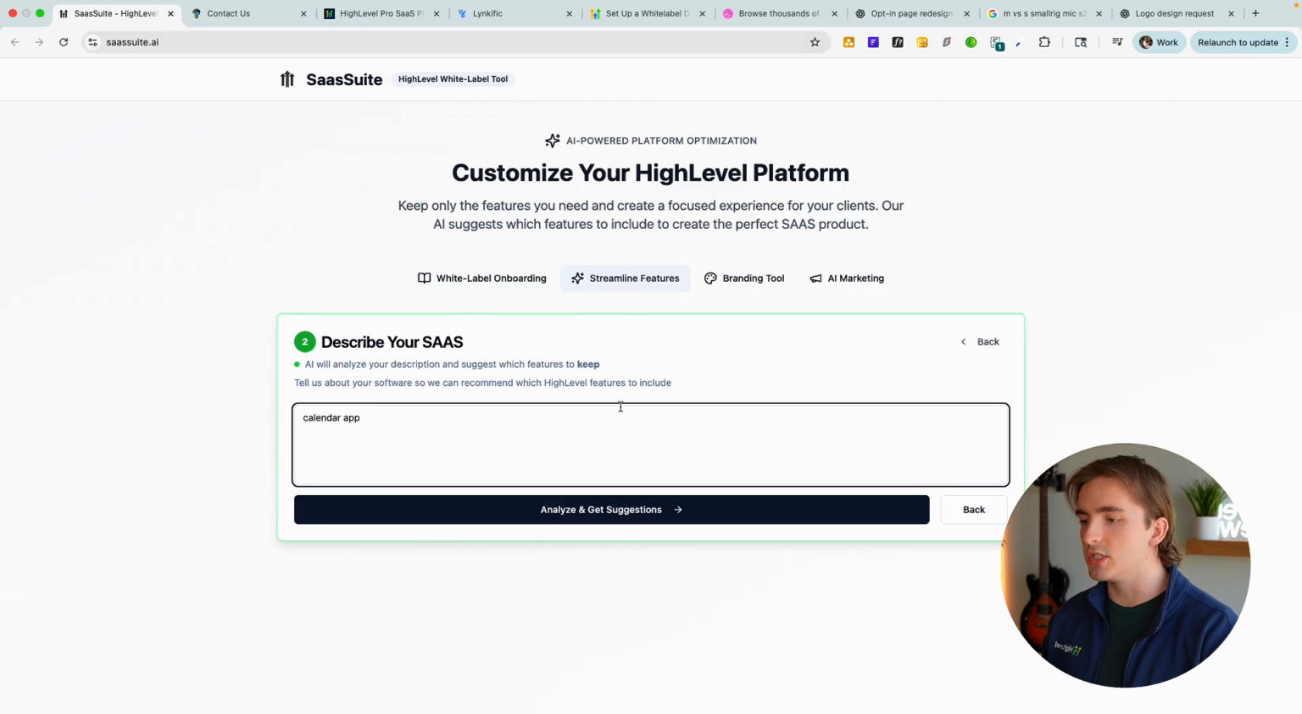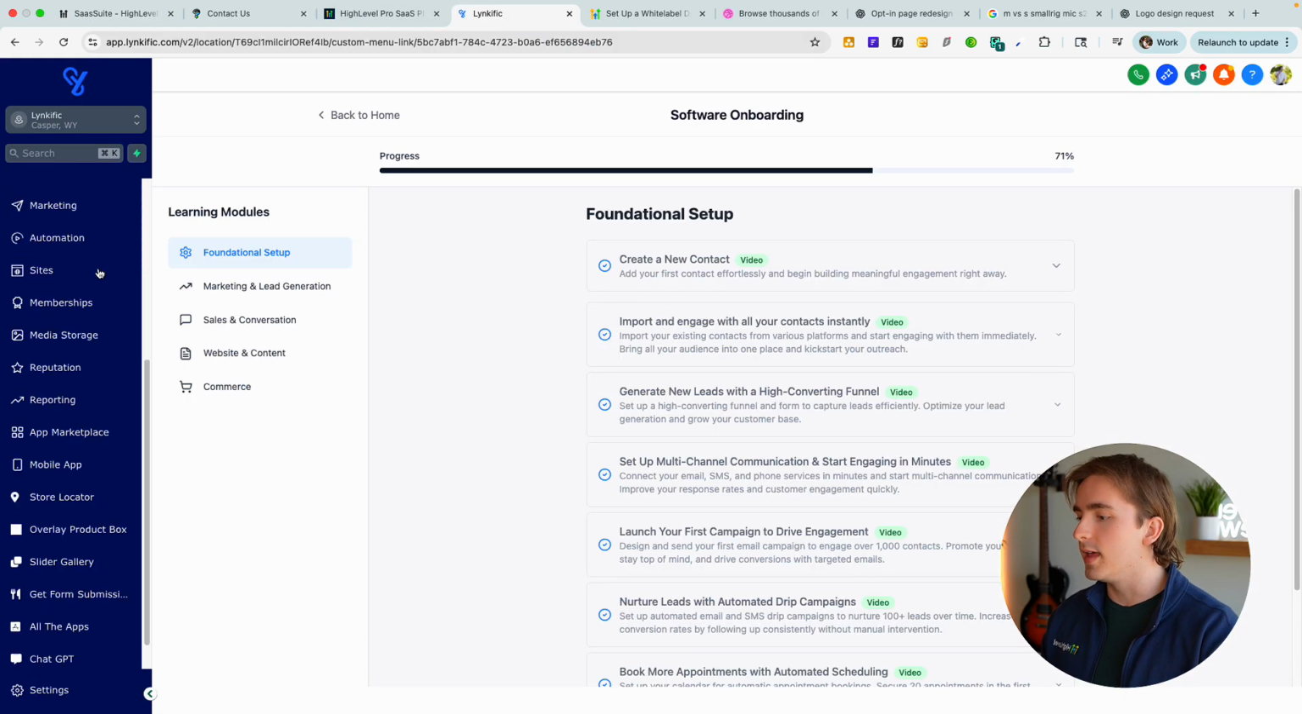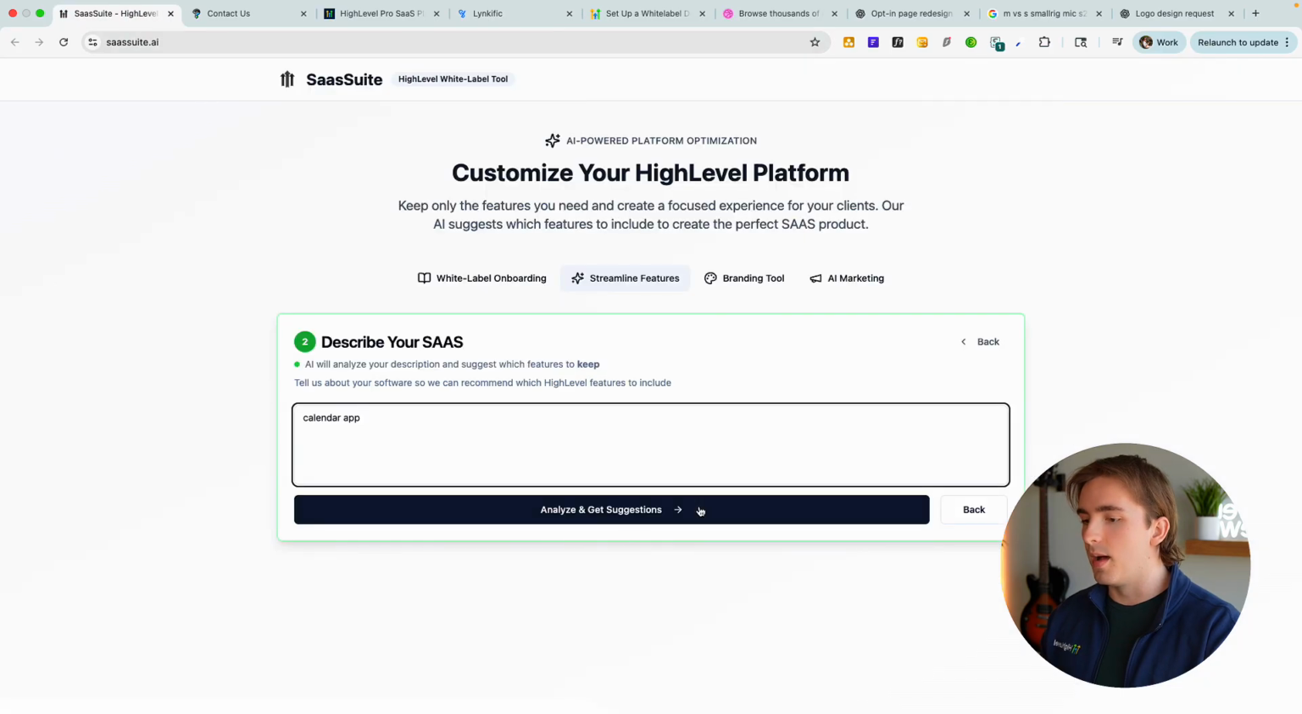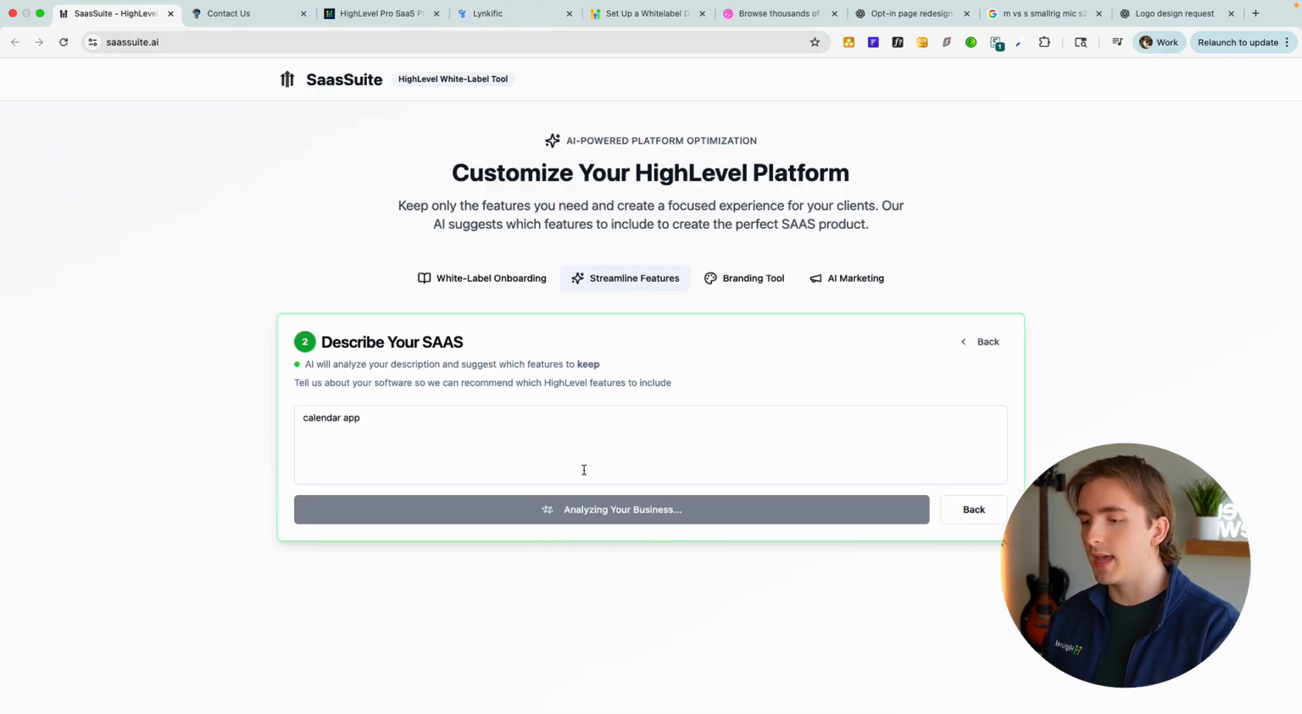We selected describe your SaaS. You have 2 options. You can either remove menu links manually. Again, we're doing this because in HighLevel, this is way too many menu links for most people if you're gonna be just giving a very hyper-specific SaaS. So let's say we are doing that. Let's say we're doing a calendar app.